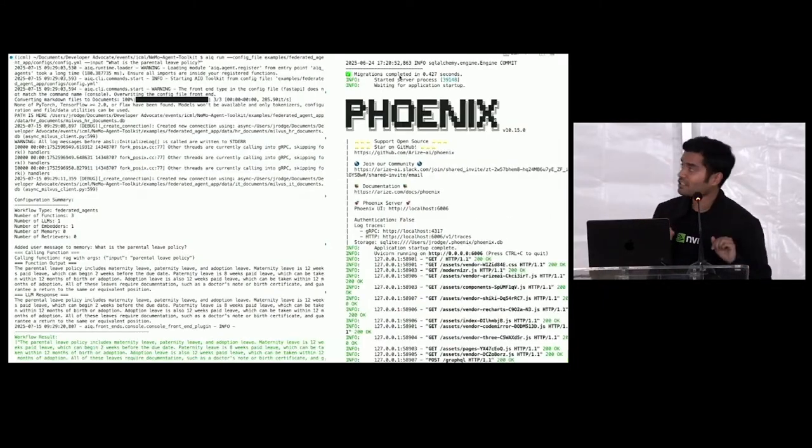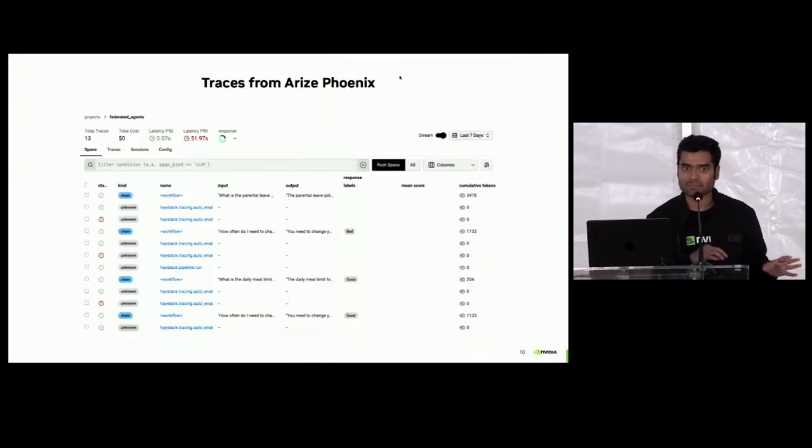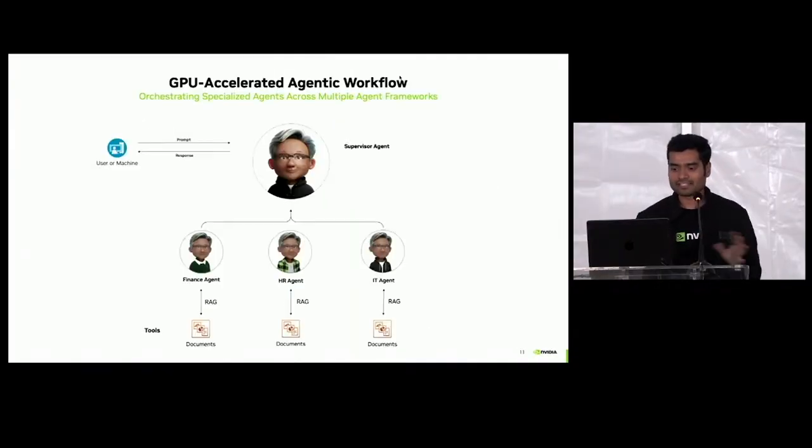This is too verbose, but what I'm trying to do here is run the entire pipeline by giving it a prompt: hey, what's the parental leave policy? Once the workflow runs, the supervisor agent recognizes this is an HR query and redirects it to the HR agent, giving you the final response. And on the right is Phoenix, which is tracing every step of the interaction with this agentic workflow. So this is it.